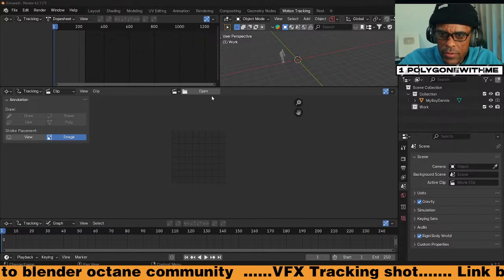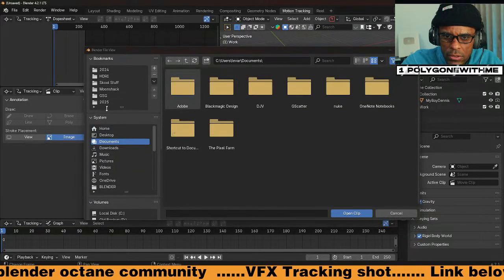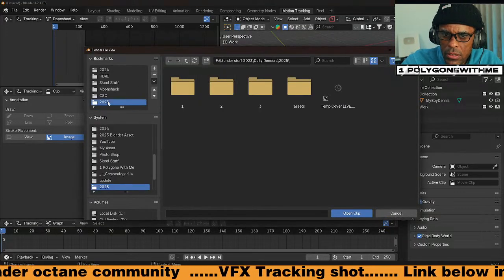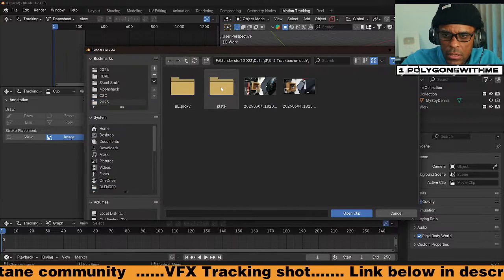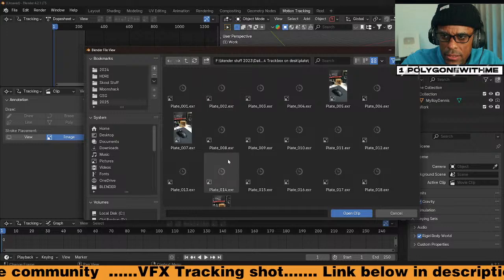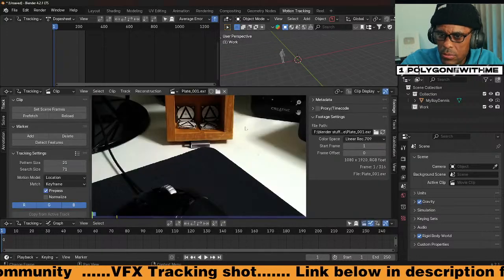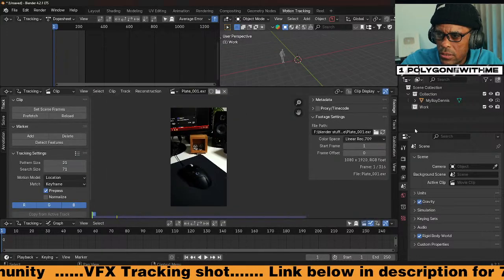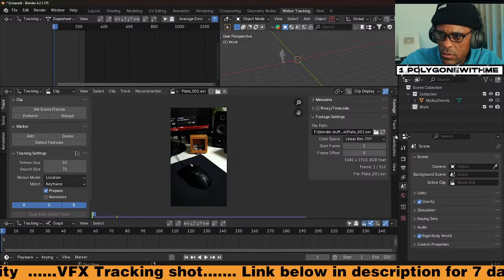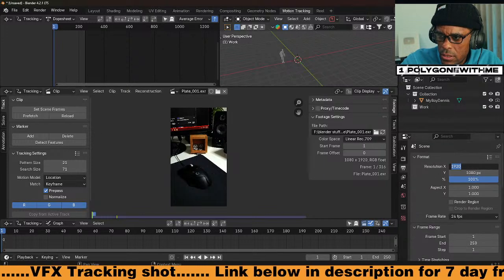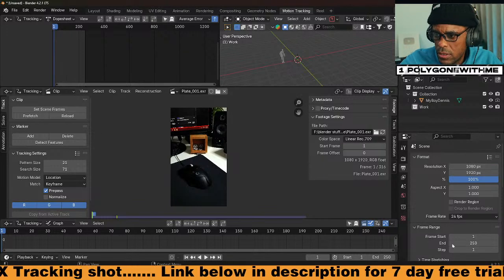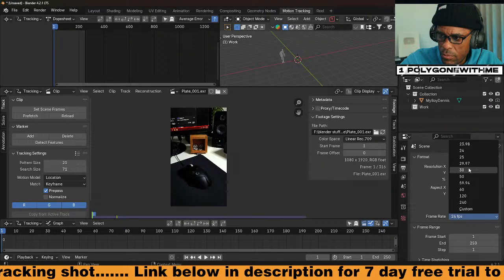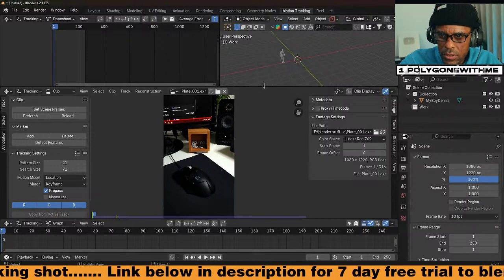So I've already got the video broken down into EXR files that I want to use. In my motion tracking tab, let's jump in here, and we've got the plate that I want to track. Here it is. Open that up. There it is. Let's go ahead and set up our dimensions: 1080 by 1920, 30. This was shot at 30 FPS on a cell phone.